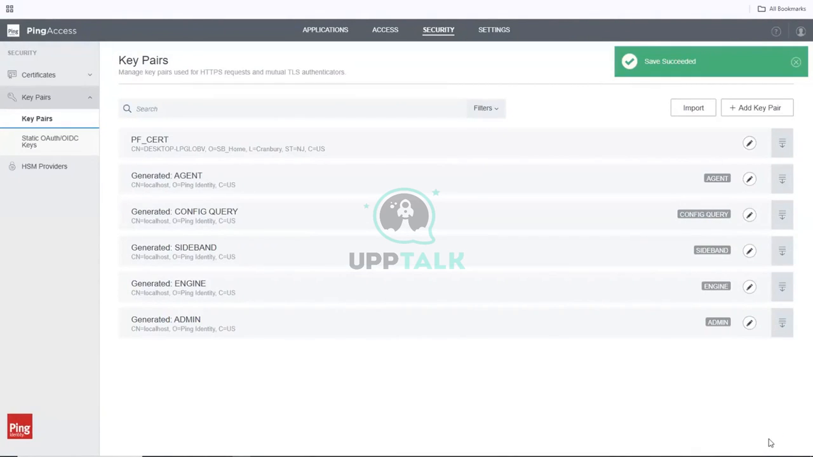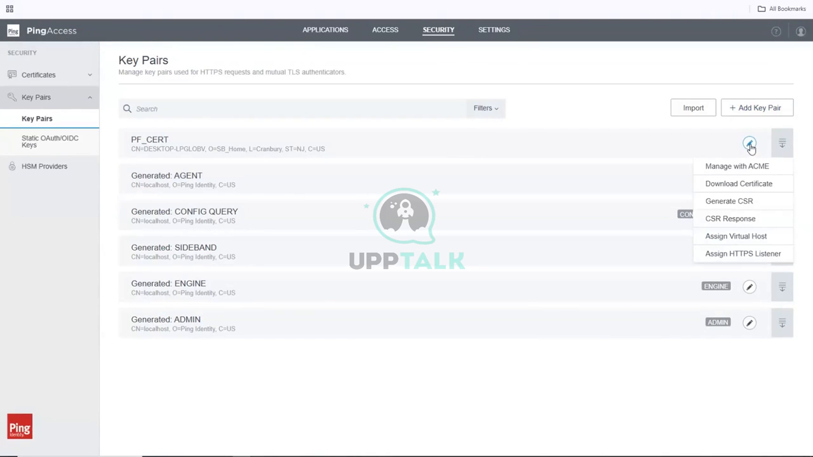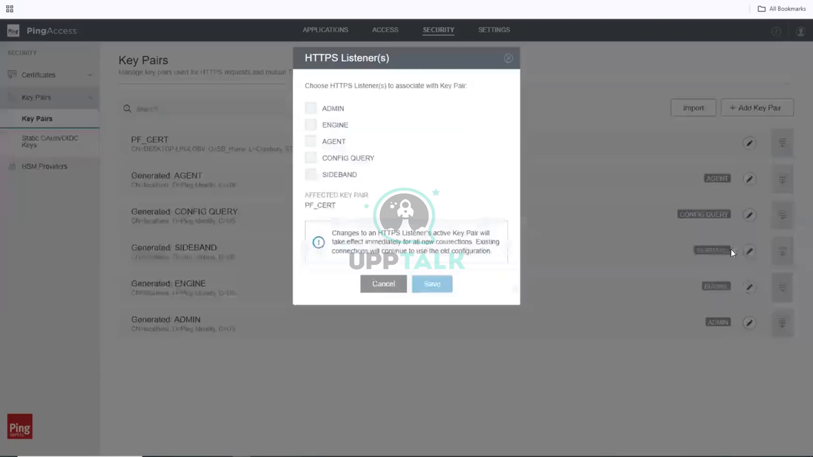Now we need to assign the HTTPS listener. On the top side, there is an edit option. On the bottom side, there is this one. Here we can assign the HTTPS listener. At the bottom, we can assign it for your PingAccess admin engine, and we can do it for the agent also, since we are going to use the agent also.